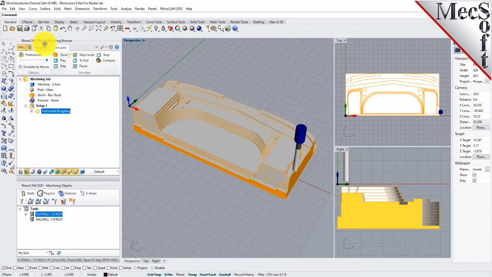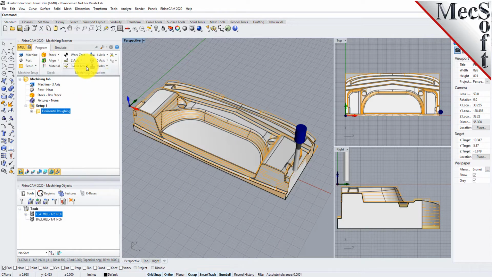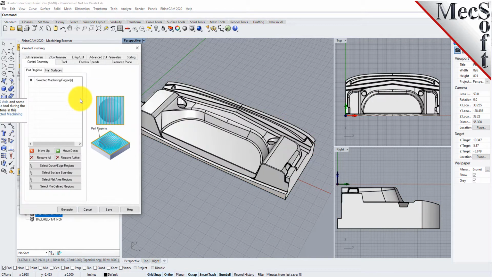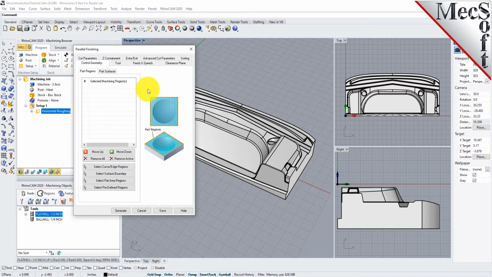From the Program tab, select 3-axis and then Parallel Finishing from the menu of 3-axis operations. This will create a finishing toolpath in parallel planes. This will display the Parallel Finishing Operation dialog.